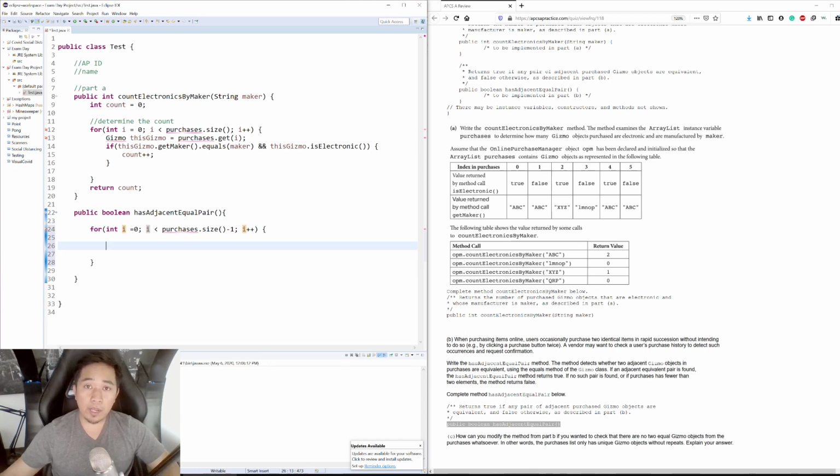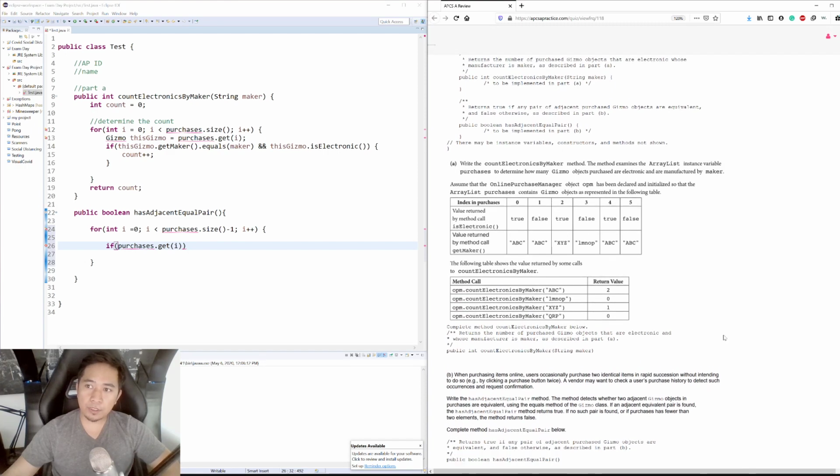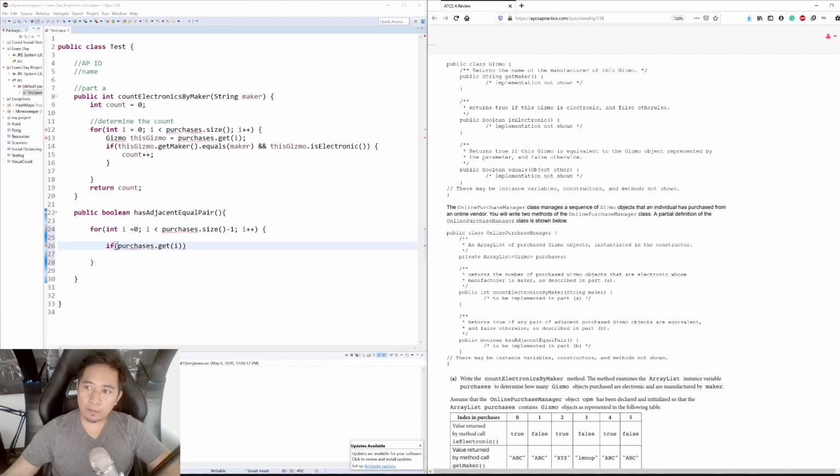And so now I'm going to go ahead and check for two things. So I'm going to go if purchases.get(i). So we know that this is going to grab an object, but I need to compare two objects. Remember, you don't want to use double equals if you're comparing objects typically, unless your intention was to just check that they're pointing to the same object. But for the AP exam, typically that's not what they're going to ask you to do. So it looks like there is a helper method called equals, which checks to see if two Gizmo objects are equivalent. And so that's what I'm going to use.